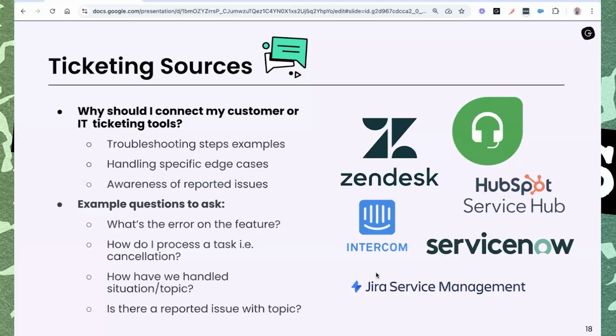We also have, in addition to file storage sources and Slack, customer ticketing sources or IT ticketing tools. So these are things like Zendesk, ServiceNow, Intercom, HubSpot. A lot of different customer ticketing tools for support teams and IT teams are available as sources. These are great because they can give you real examples of how your team has handled questions before. So if you ask Guru a question, you're going to get back maybe a ticket showing how somebody responded to that exact question before. That's going to be really helpful for your team in handling it again.